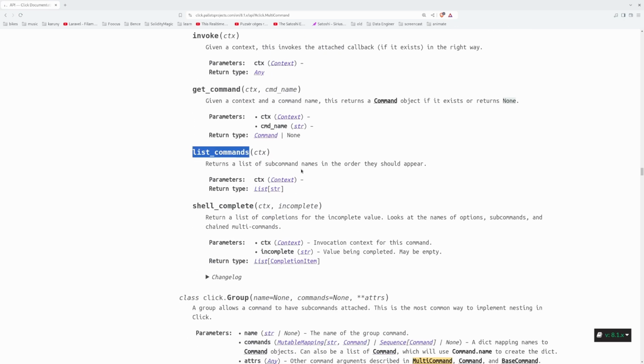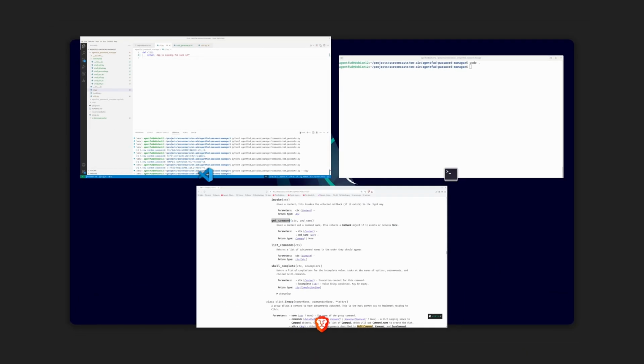Yeah, list commands returns a list of subcommand names in the order they should appear. And the second one should be the get command. Given a context, the command name returns the command object if it exists, or returns none. Okay, so let's implement these.